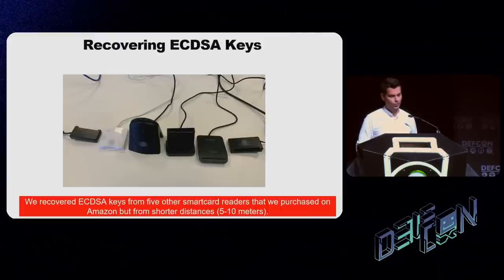Okay, now moreover, there are many additional smart card readers available to purchase on Amazon that are vulnerable to this attack. And the distance between them and the video camera might vary based on the intensity of their own power LED, but we are able to recover the same ECDSA key from the smart card, inserting it to 5 additional smart card readers. Again, all of them are available online.